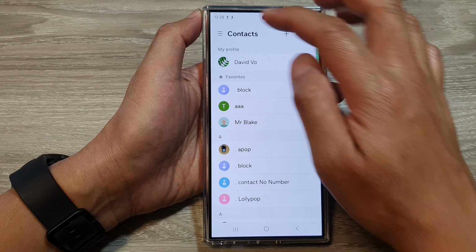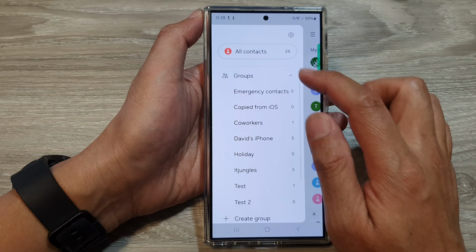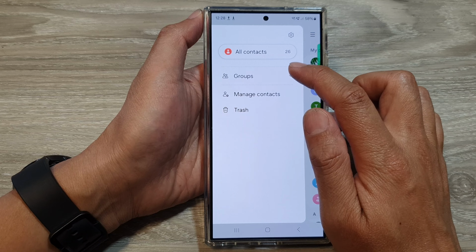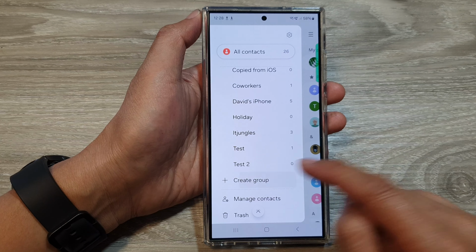Next, tap on the menu button. Then, in here, you want to expand groups by tapping on groups to expand the list. And then tap on create group.